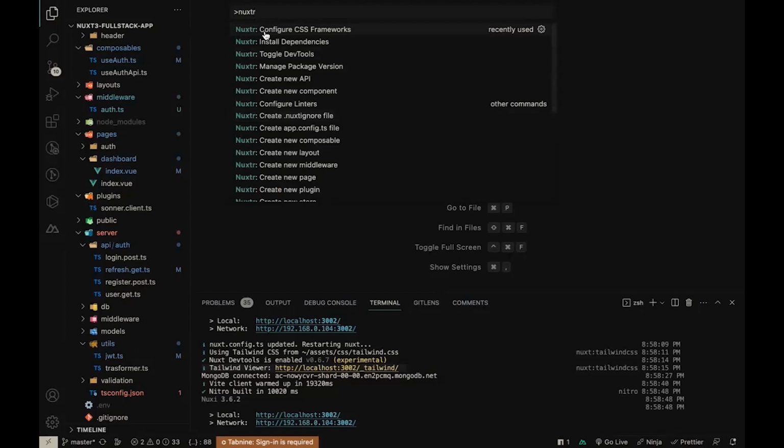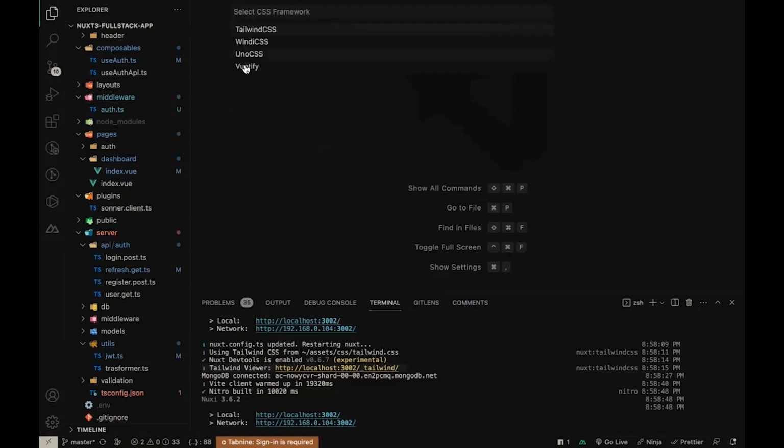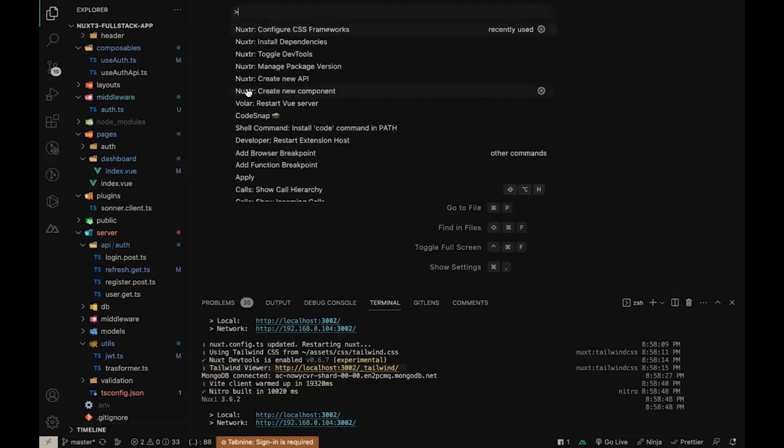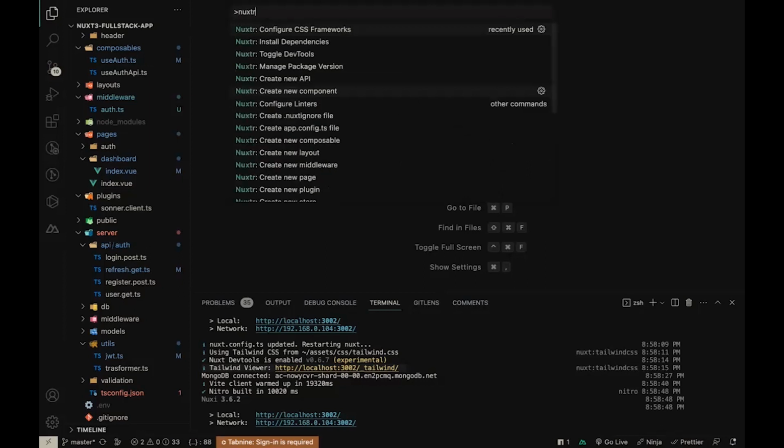You can configure CSS frameworks. If I click on this, it will actually show me a list of all the CSS frameworks: Tailwind CSS, Windy, Uno, Vuetify, and you can actually click on each and any one that you want, and it will go ahead and install that for you.